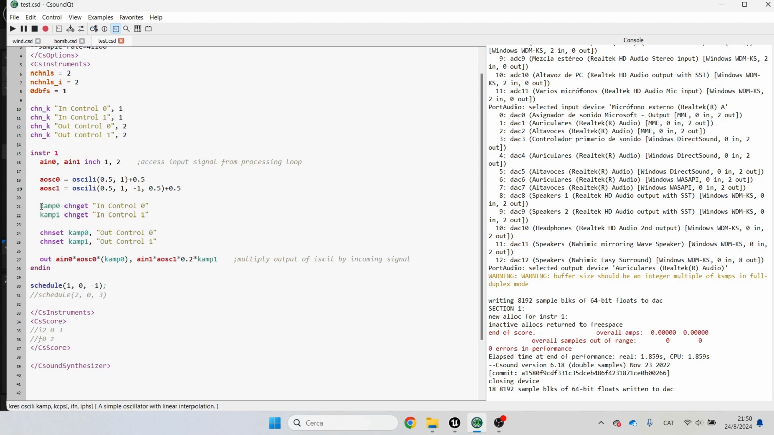And then the channels, we will use chnget to get the channel, the control bus 0 and 1, that will be related to amplitude as well. And we will as well set the output channels with the same value. Very simple. We are not doing anything to this value whatsoever. It's just for testing purposes, as I have explained already.